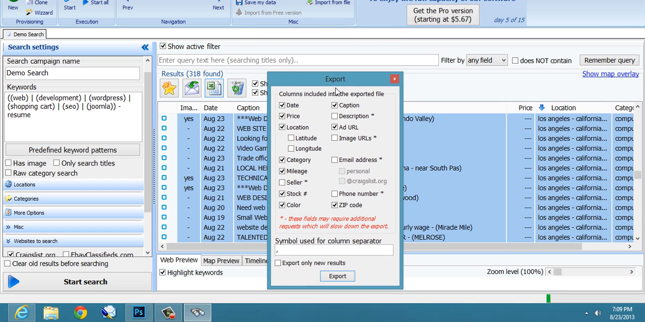these are the fields that we want to include. Mileage is not important to me. Stock isn't important. Color is not important. I will keep the zip code. Phone number, not so much. I will put the email address because that's the email address that we'll be replying to. And add URL. The description is not important.